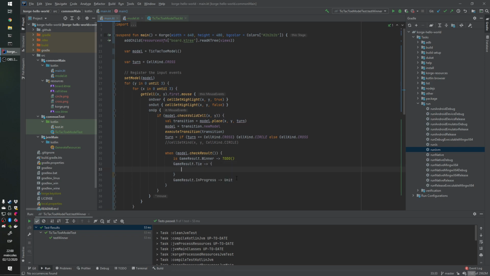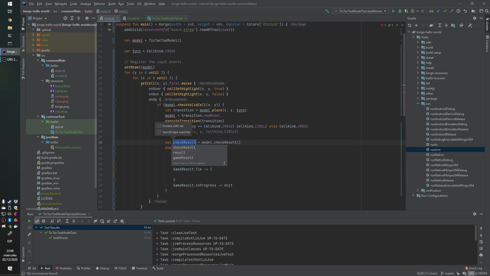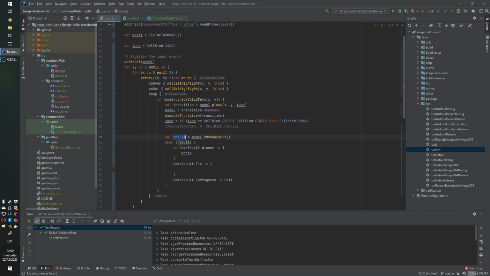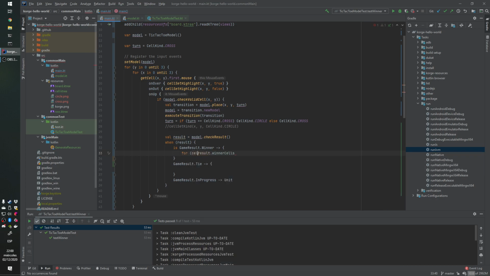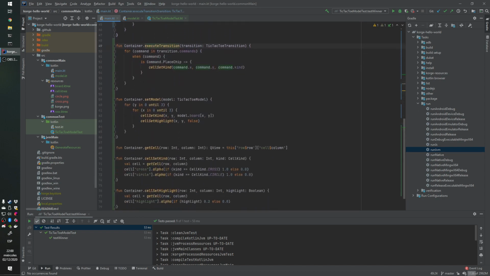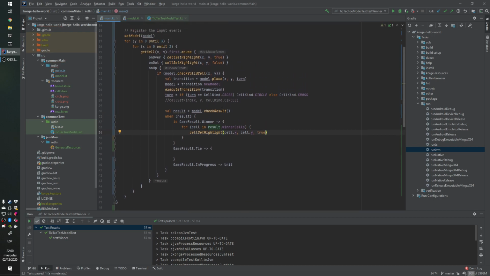But in the case we have a tie or a winner, maybe for the winner we are going to, let's put this result in a variable so we can use it. Here we can check the cells, and maybe we can set the highlight for that cell.